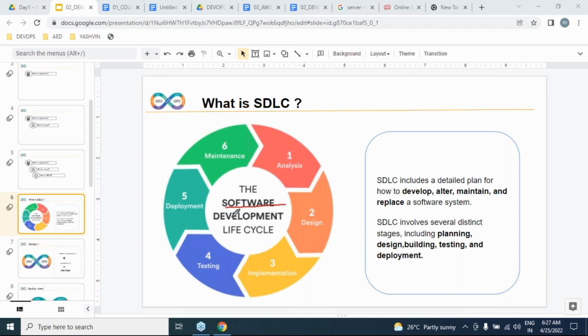This entire flow we call SDLC, which means software development lifecycle. With the help of SDLC, we can develop the software, alter the software, maintain the software, and replace the software system also. It includes planning, design, build, test, and deploy. That is exactly SDLC.